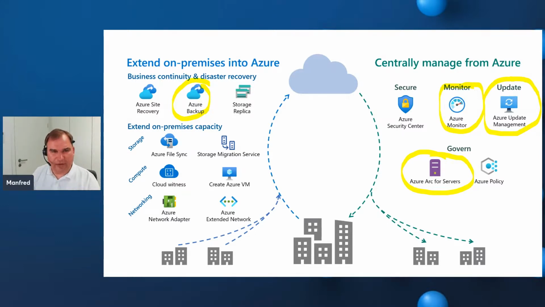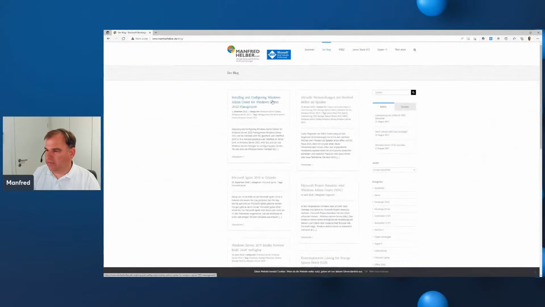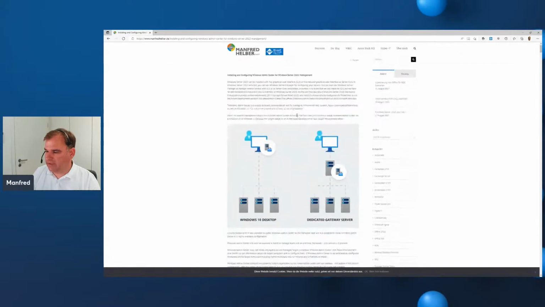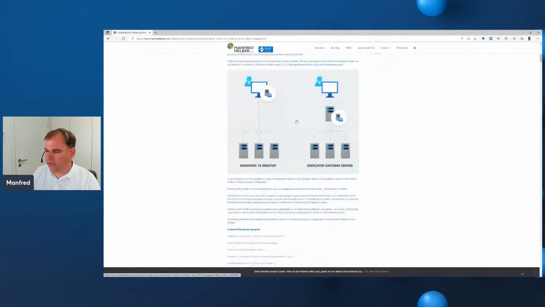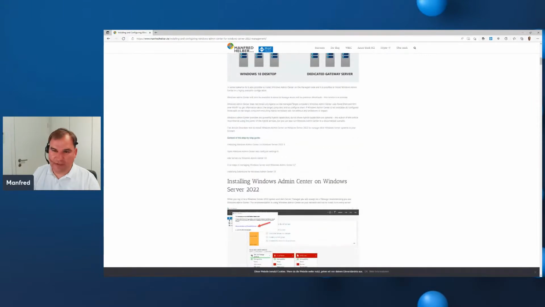And I think I already mentioned it, that we need a certificate. Here we have the article Installing and Configuring Windows Admin Center for Windows Server 2022 Management. And this is a detailed step-by-step article with all the required steps you need to configure the Windows Admin Center on a Windows Server 2022 system to manage additional Windows Server 2022 systems.